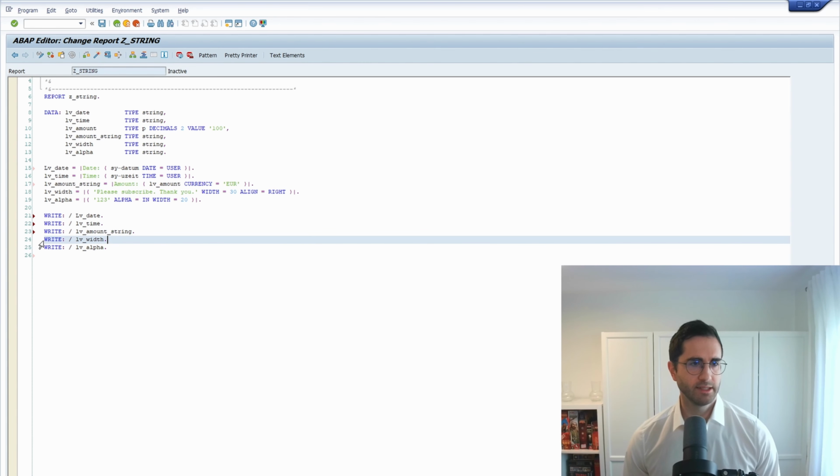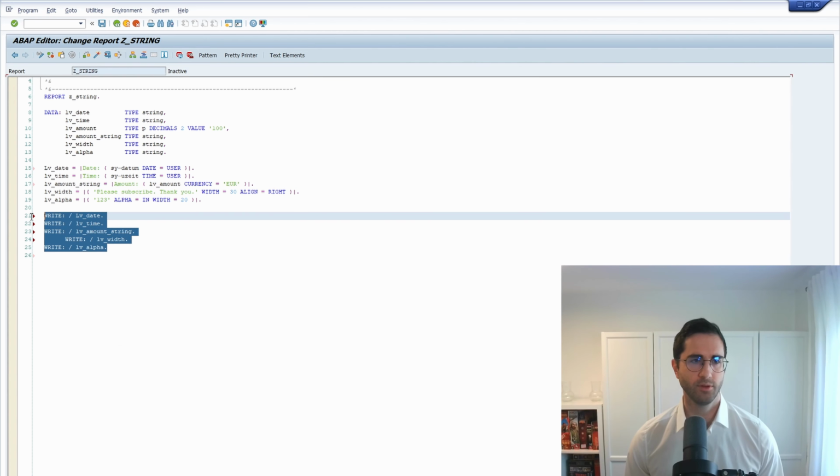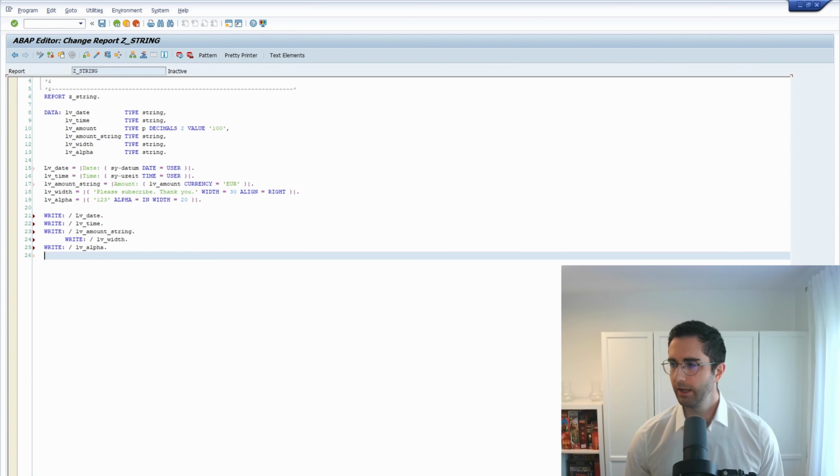Next one is basically the tab key. If you set the cursor up front of any wording and use the tab key, then you indent, and with Shift Tab you move it backwards. If you once again select multiple lines and then use the tab key, you indent every selected line, and with Shift Tab you move it backwards once again. So I think those were really helpful shortcuts.